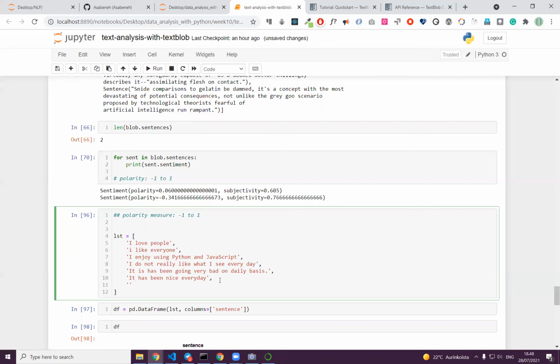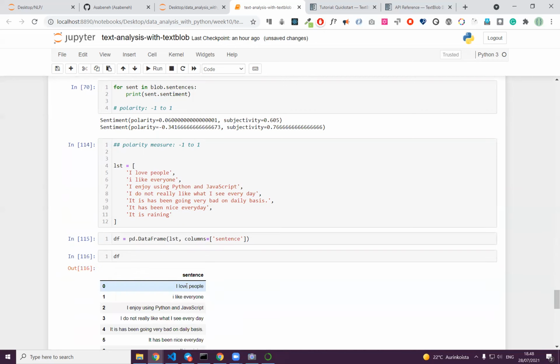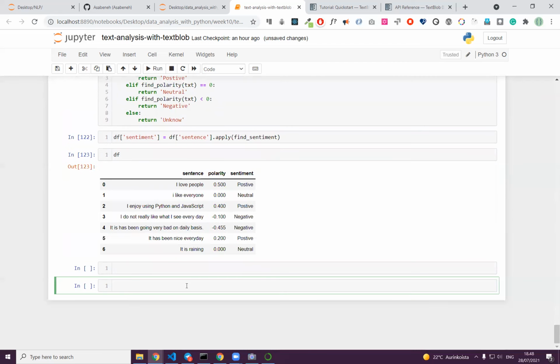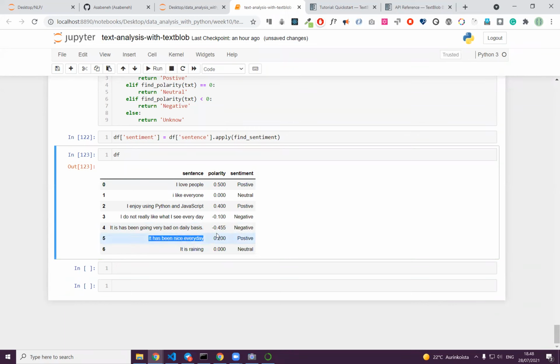It's raining. And what are we expecting from this? Neutral. And for the other one, it's going to be positive. Positive, yeah. Okay, let's see. Yeah, have you seen it? Yeah, correct. It has been nice every day. It's not very positive, as you may see, but it's okay. Even the polarity value is really good, as you can see.